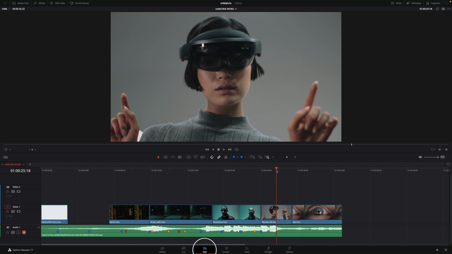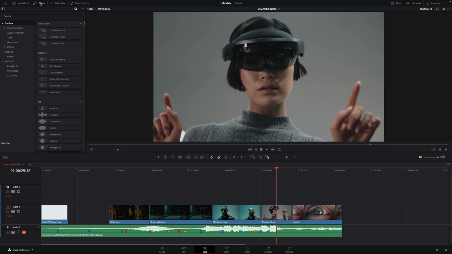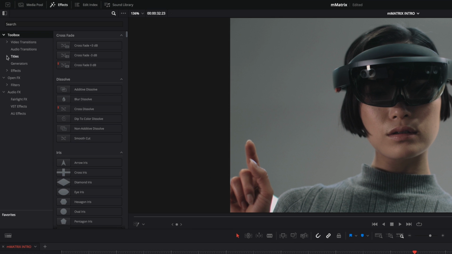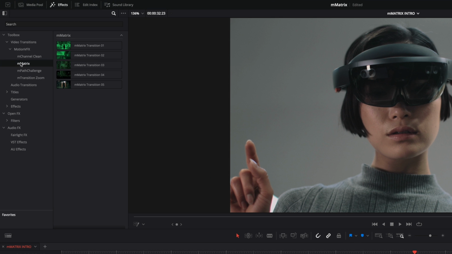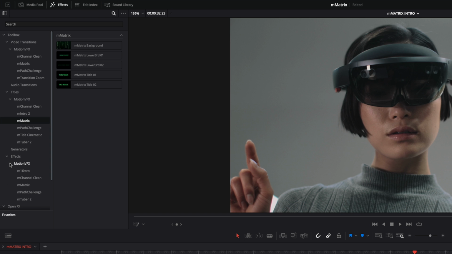To start, I'm in the edit page, as mMatrix is optimized for this page. And I've got a couple of clips inside the timeline. To get access to the mMatrix content, you just have to open the effects library. The mMatrix pack provides 20 tools and effects, with 5 transitions, 5 titles, 6 effects, fonts, LUTs, and 1 background element.